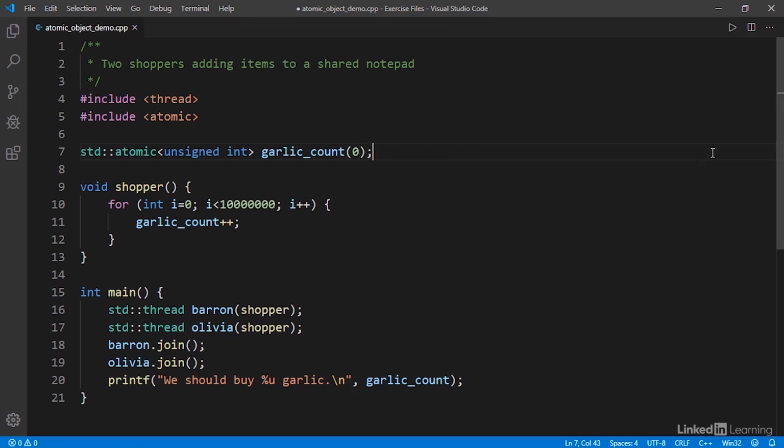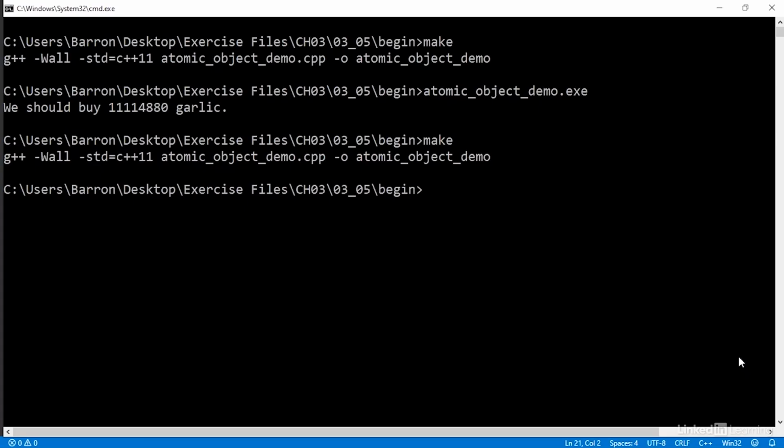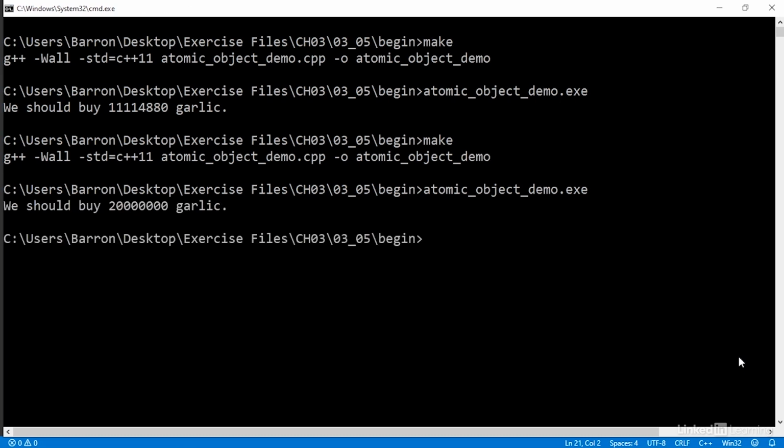Finally, in the printf section on line 20, I'll use the atomic object's load function to read its stored value. Now, when I make and run the program, I get the correct output value of 20 million because each of the increment operations was executed atomically. Keep atomic objects in mind whenever you need to share something simple, like a counter value between concurrent threads.